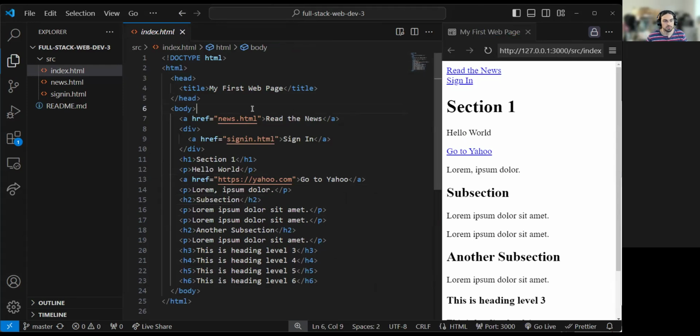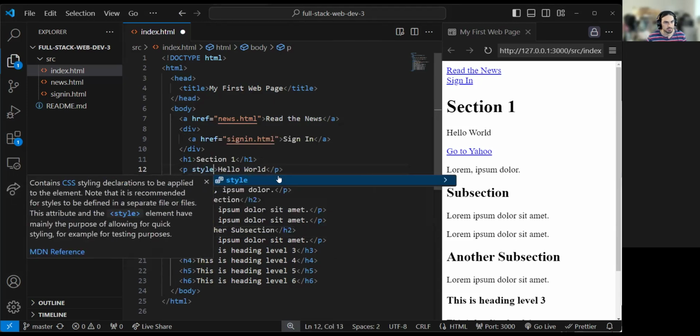Now, how do we go about doing that? There are different ways. So I'll just tell you the different ways, and then at the end, we'll do the best practice, which is what people generally use. So the easiest way is through an HTML attribute. Let's say I have this paragraph, hello world, and I want to make the text color red. So what I would do is go to the open tag and add an attribute called style.